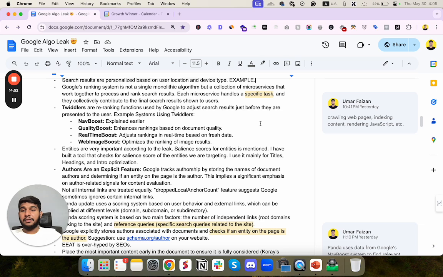Then we have: the Google ranking system is not a single monolithic algorithm. It's not one thing, but a collection of microservices that work together to process and rank search results. Maybe I'm sounding very technical, but all of this was already present in Google's patents, right? It was already explained, but Google patents are very, very difficult to understand. That's why I always share a strategy of patent link building that I previously learned from Eric. Patent link building is where you translate or simplify the patents in your niche. Each microservice handles a specific task like crawling web pages, indexing content, rendering JavaScript, etc., and they collectively contribute to the final search results that are shown to users, right?